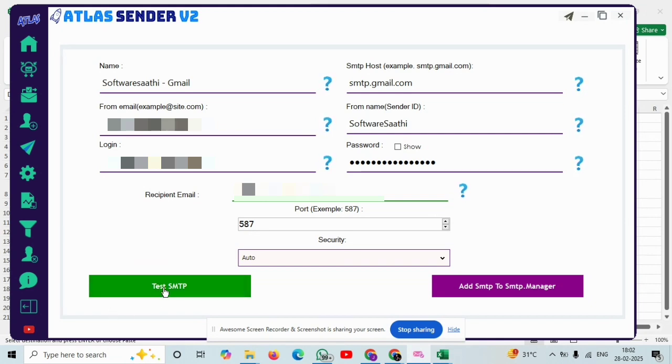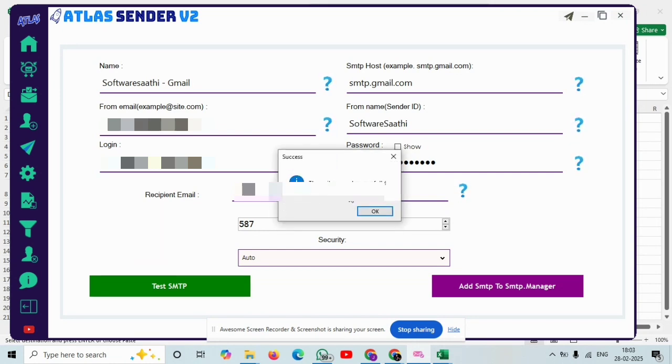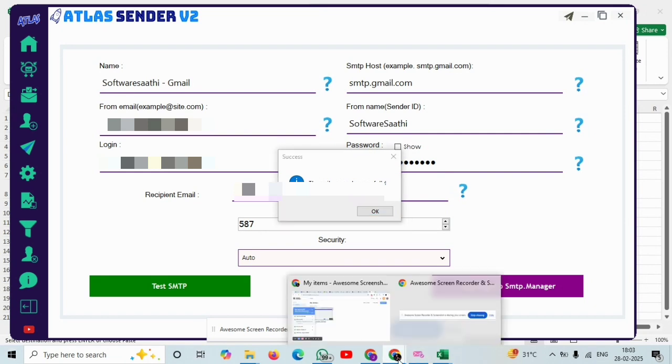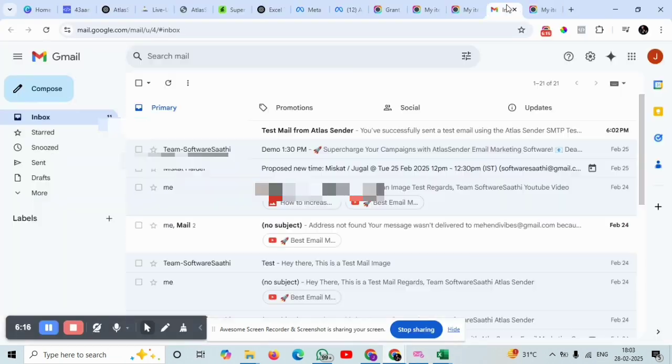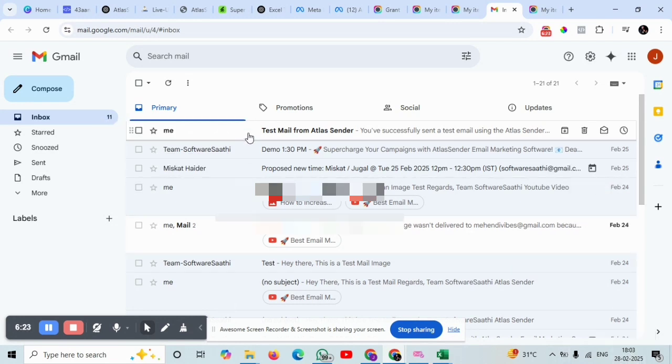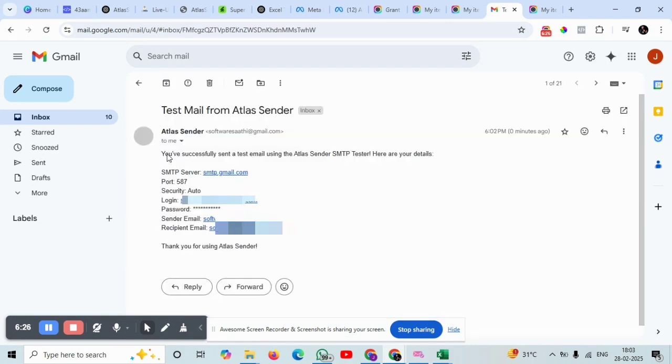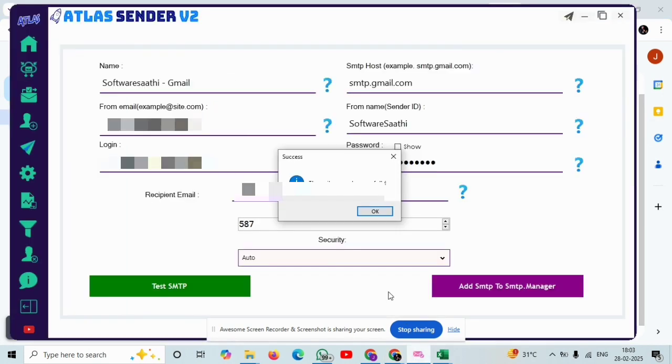Now I'll click on this test SMTP button. Let's see what message the software gives. Okay, the mail is sent successfully. Now let me come to my inbox. See, it is 6:02 p.m. and here you can see 6:03. Okay, and we have received this test mail. So this is the format of your test mail. This means that all your credentials are correct and you can continue to use the sending email.